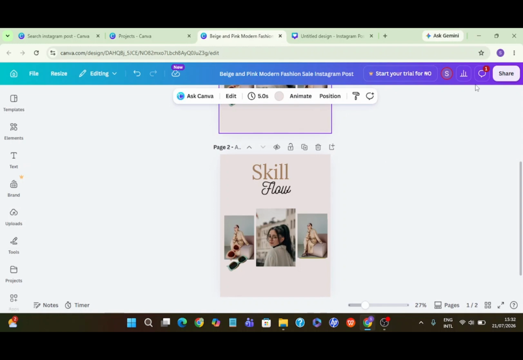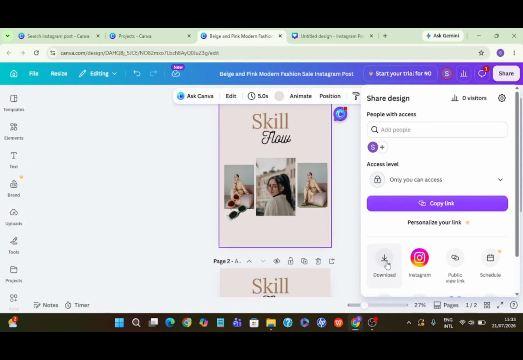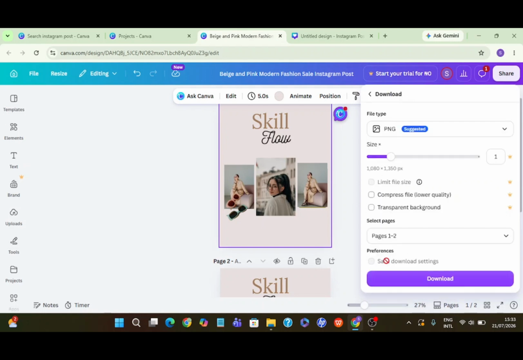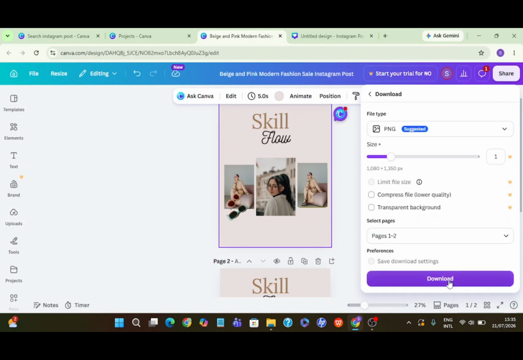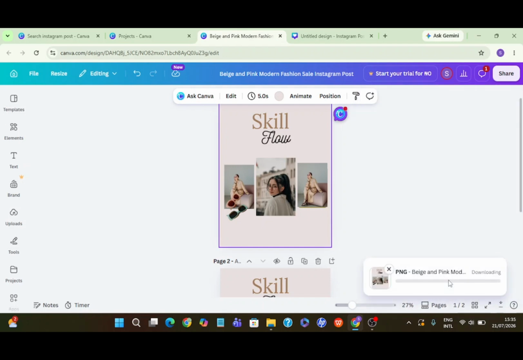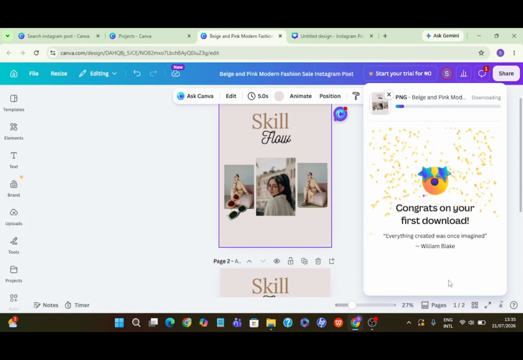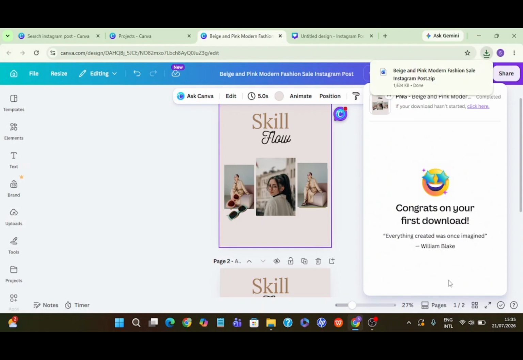Once you're satisfied with your design, click on the share button, then select download. Go ahead and choose the format that works for you. For most designers, PNG is a great option because it gives you high quality images. Then select PNG or select your format, then click download. Once you click on download, your design will be saved to your computer. It's usually saved in your download folder. You can open the folder to confirm that your design has been saved successfully.